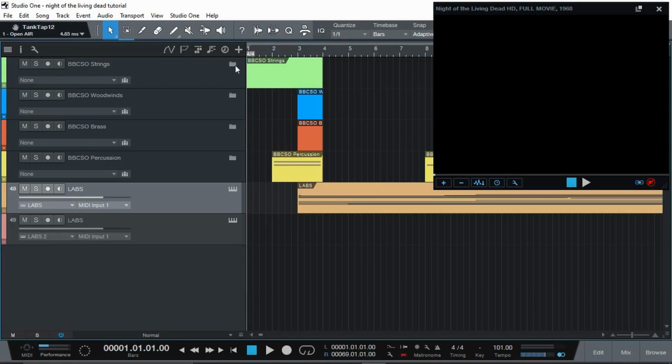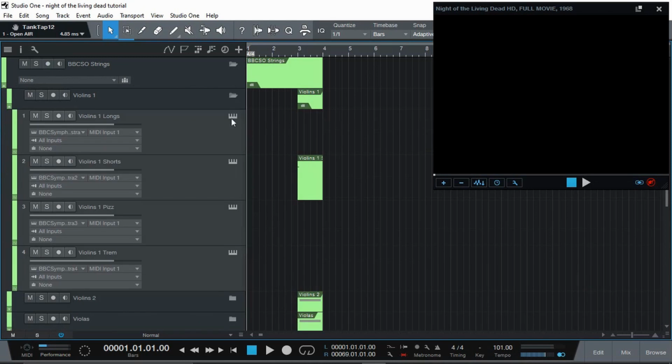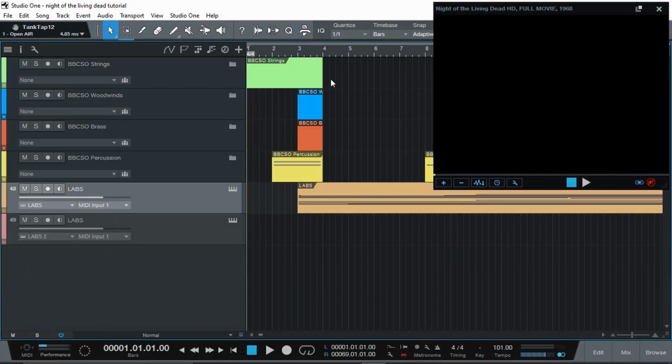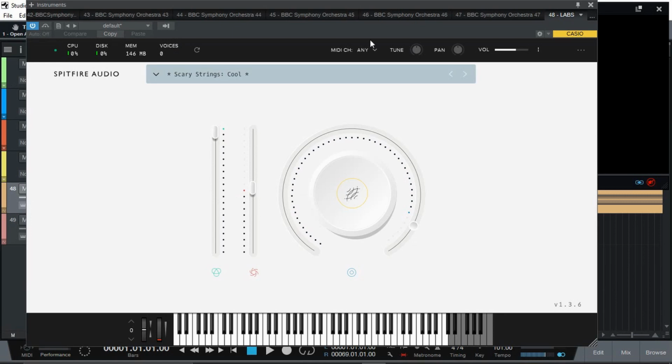And now we're gonna go to Studio One and I'm gonna show you how I made this. Okay, so let's look at my session. For the first part, I'm using BBC Symphony Orchestra Discover by Spitfire. And for the rest, and really most of the cue, I am using Labs' Scary Strings. And the textures that this instrument comes with are really doing most of the work, and I'll show you in a second. So let's take a look at the first part.